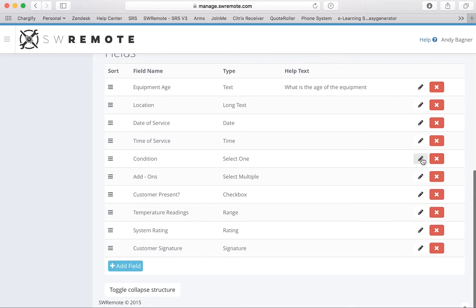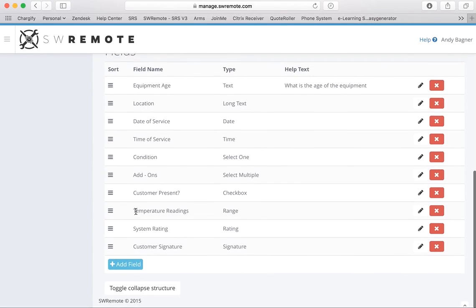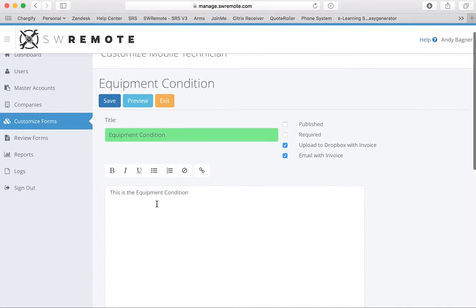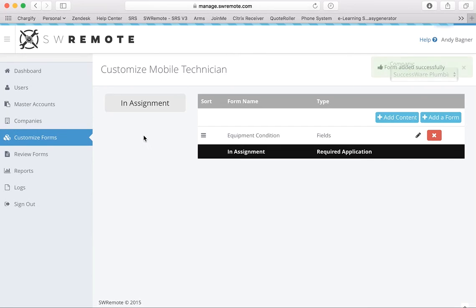So I can edit it, I can delete them using the red X here, or I can even sort them. So for example, if I wanted to put location above equipment age, I can do it by just dragging these in sort lists. Once I'm done, I can go ahead and choose that it's published now that I have fields on there, and I can click save. And now that form has been saved. You'll see it's right here, my equipment condition form.